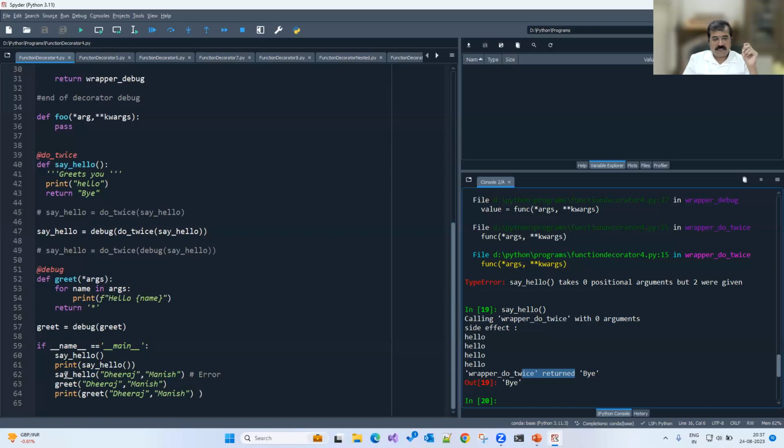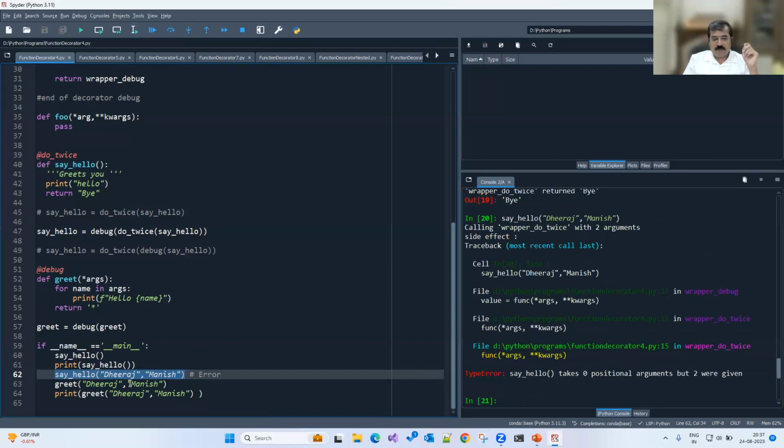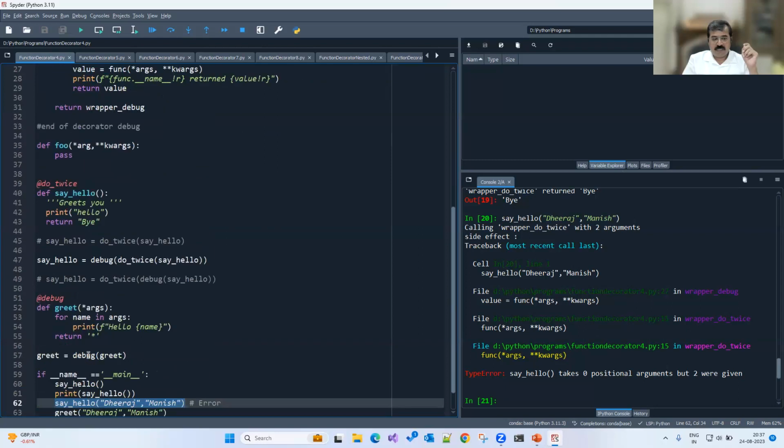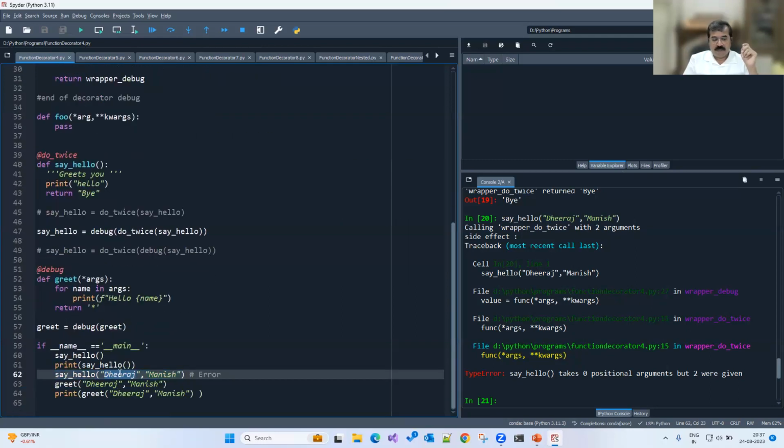Then when I pass this say hello with some parameters, this is the line where it is generating an error. Why is that? Because say hello is a function which was not designed to take in any parameter, any positional parameter. Here I'm passing some positional. It says it takes 0 positional arguments, but 2 were given. So these are 2 positional arguments that we have given. So it says there is an error.